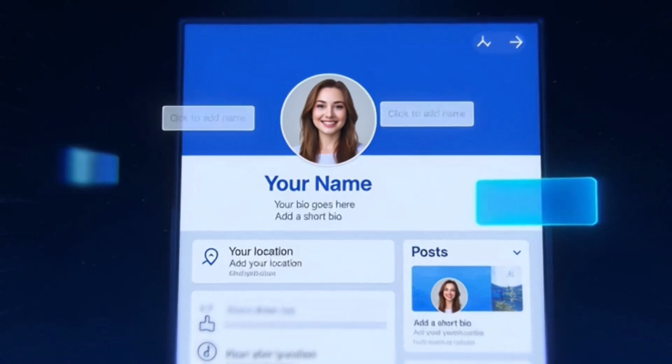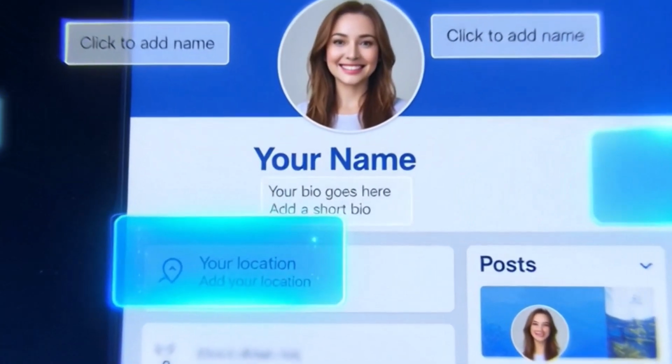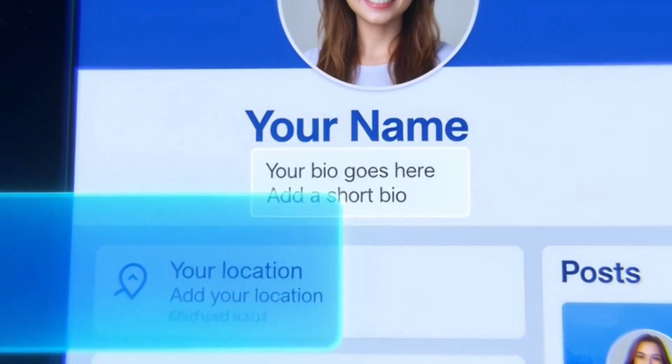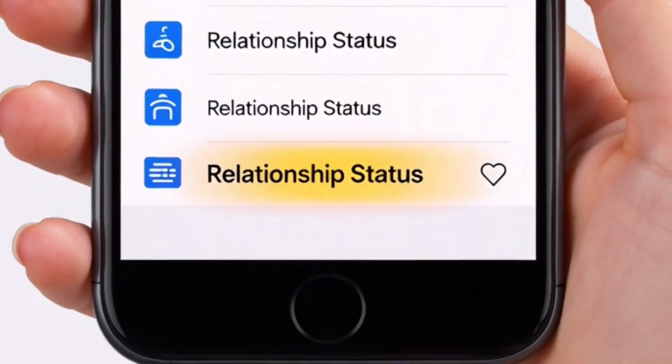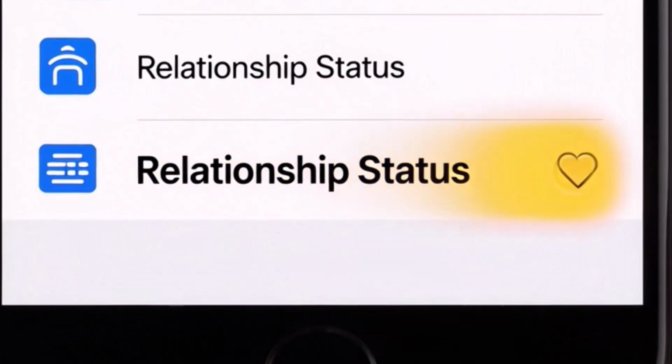Want to update your Facebook profile and make it more complete? Adding your relationship status helps personalize your profile instantly. Many users don't know where this option is hidden. Today, I'll show you how to add or change your relationship status on Facebook.